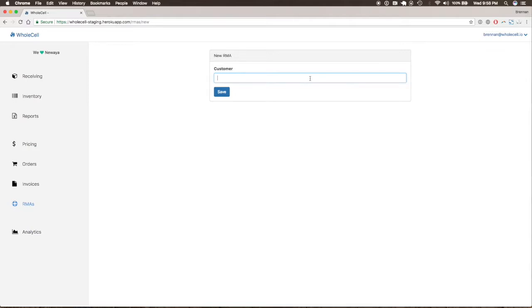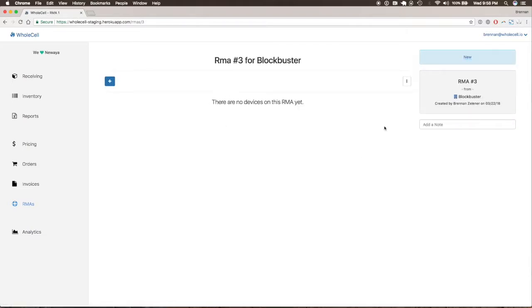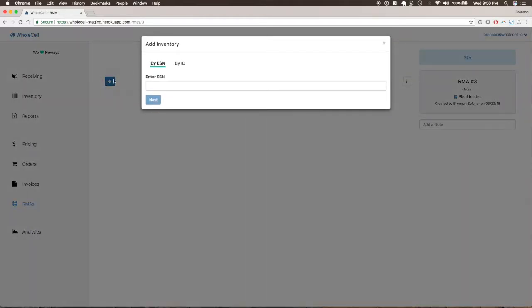For fun, I made an order to Blockbuster, so we are going to look them up here and create an RMA. Say we sent them some devices and they want to send a few back. So we're going to create an RMA for them. So we saved this RMA for Blockbuster. There aren't any devices on it yet, so we're going to add a few.